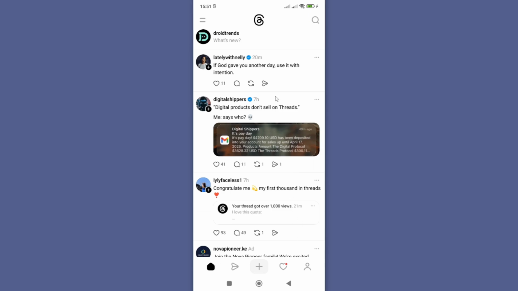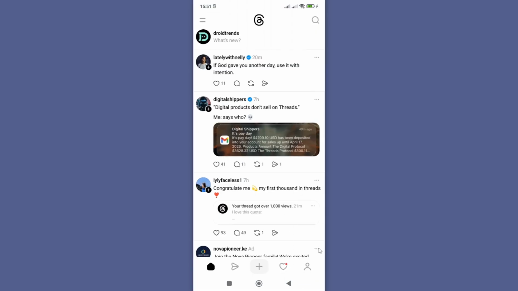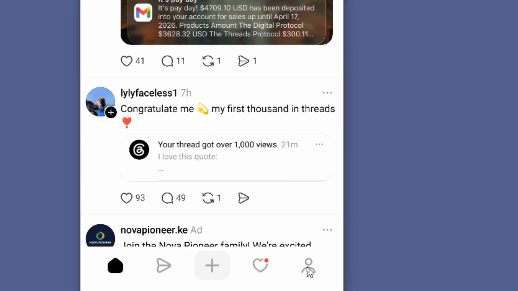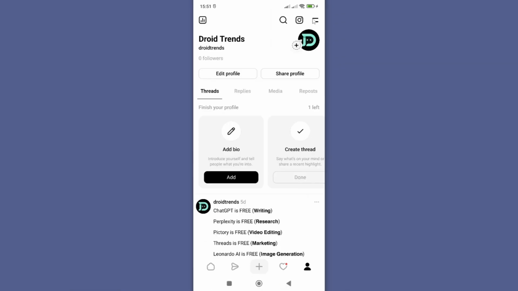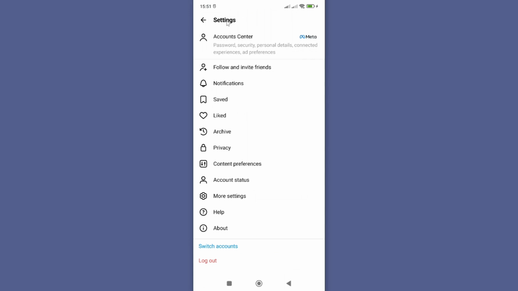So to disable this feature on your Threads account, log into your Threads app. So I'll open my app, log into my account, and once you're logged in, now head down here to your profile icon and go to the top right. Tap on these two lines to access settings.